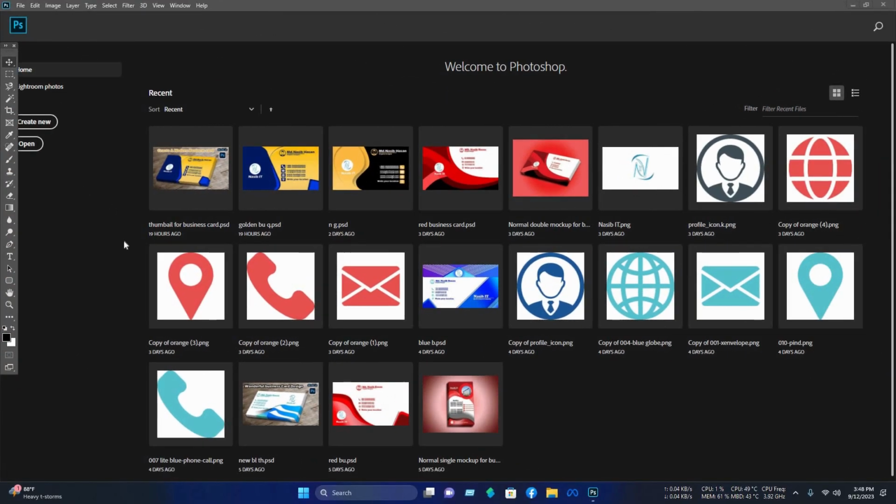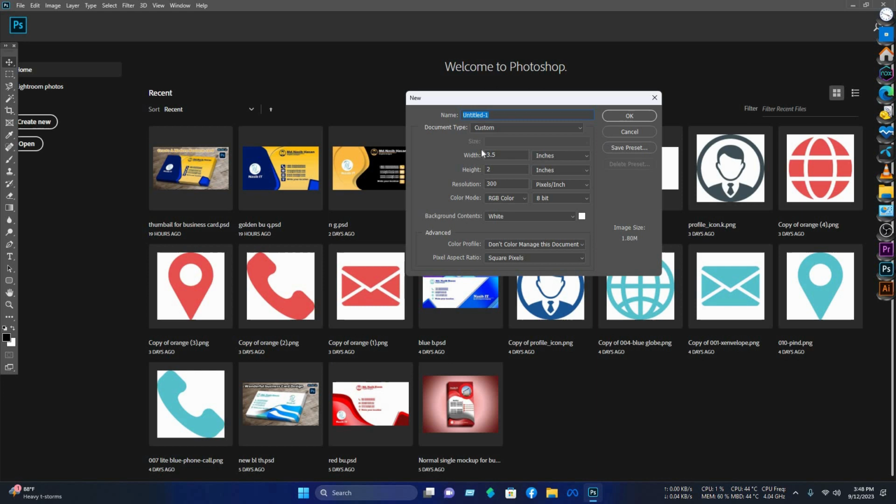So friends, first of all we have to set up a page. To do it you have to click on here. Then we have to select the instance format. Then we have to click on this box and set it to 3.5. Then we have to click on this box and set it to 2. Then we have to click on the OK.